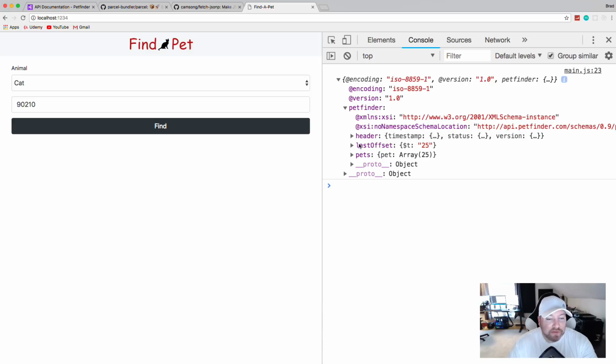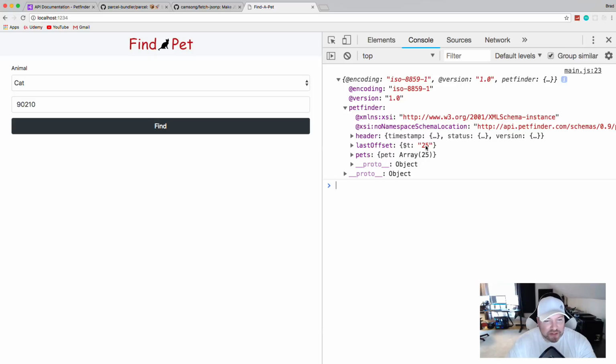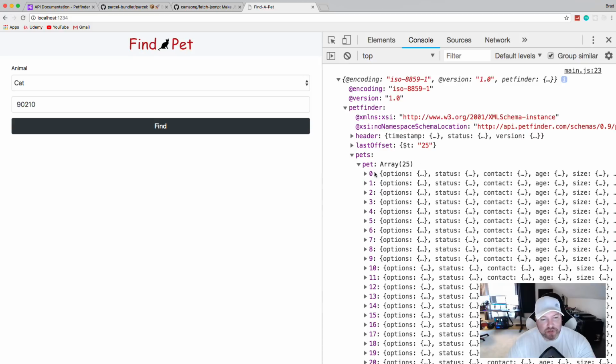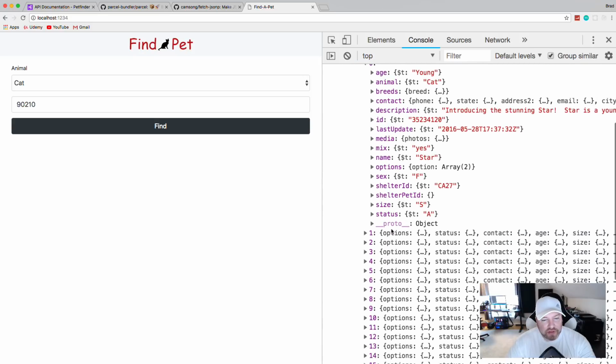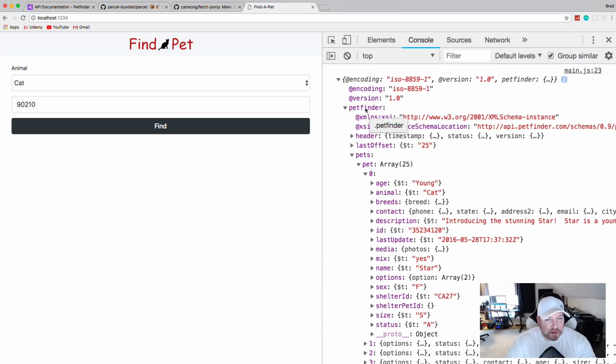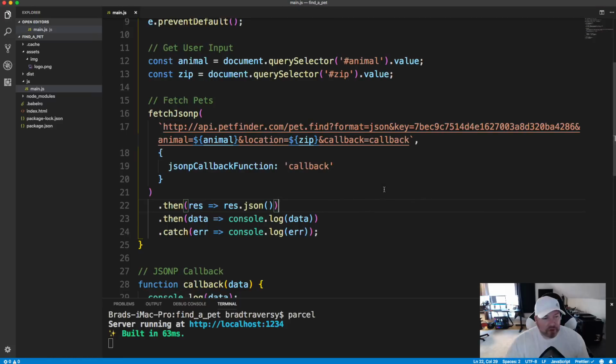And then inside Petfinder, there's some more stuff like the header with the timestamp, all that. The last offset, which is the number of animals returned. And then pets has another, it has an array in it called pet. And that's what we're interested in. That's what has all of these animals in all of these fields. All right, so remember that it's petfinder.pets.pet, and that's the array. Okay, so we know that we're at least making a successful request.